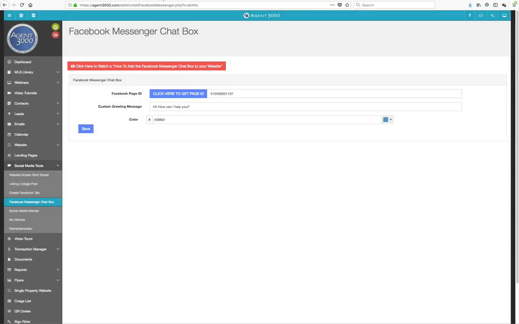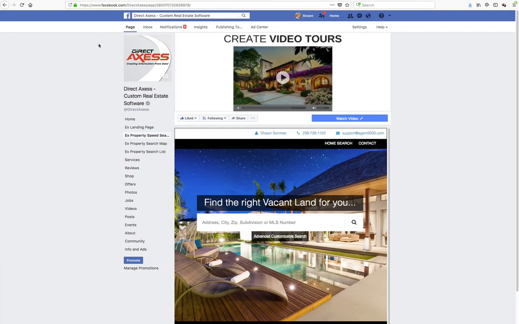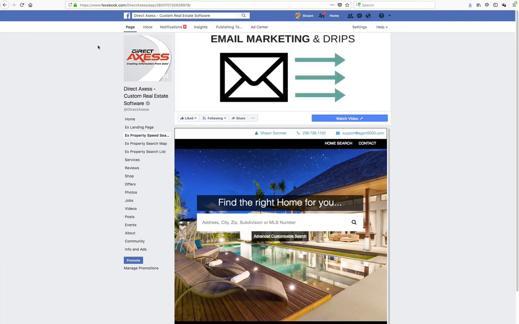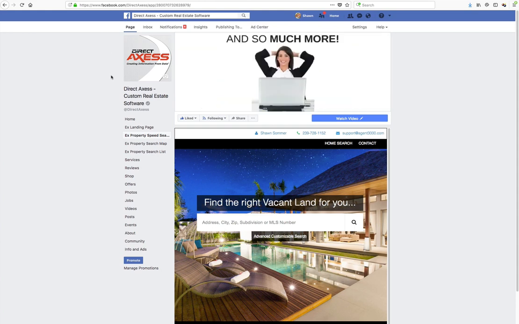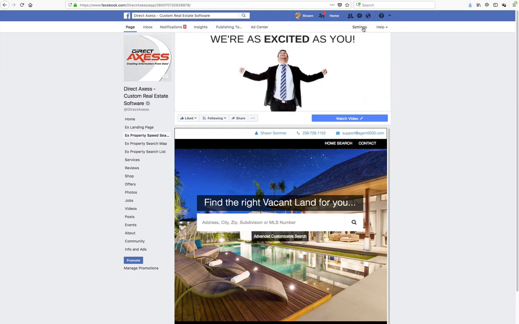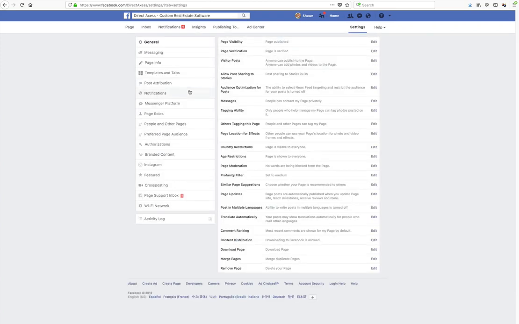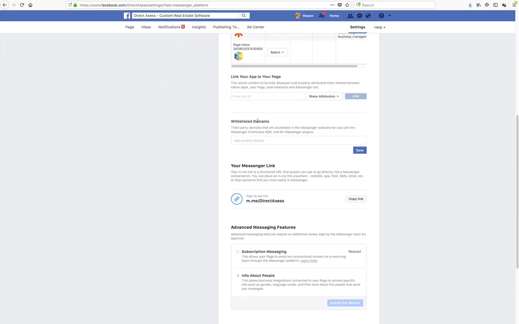Now, if we go back to the website and I hit refresh, you're going to notice it's not there. There's one step we have to do still. You're going to have to go to your own business page. Like I picked direct access, so I'm on the direct access business page, but you're going to go to your business page, and then you'll see your settings up here in the corner, and you're going to click on settings, and then down here in Messenger platform, you're going to slide down to where it says whitelisted domains.